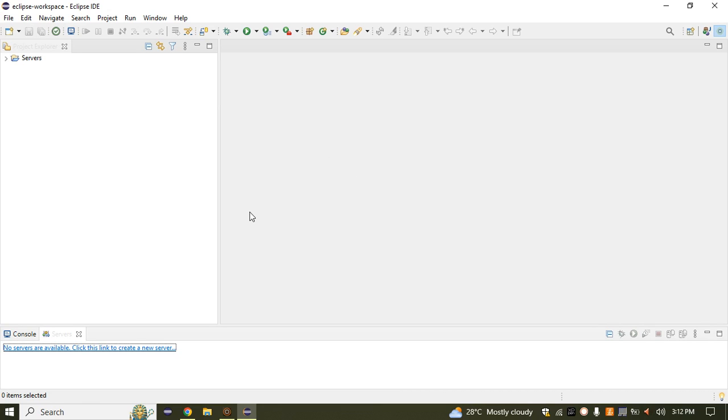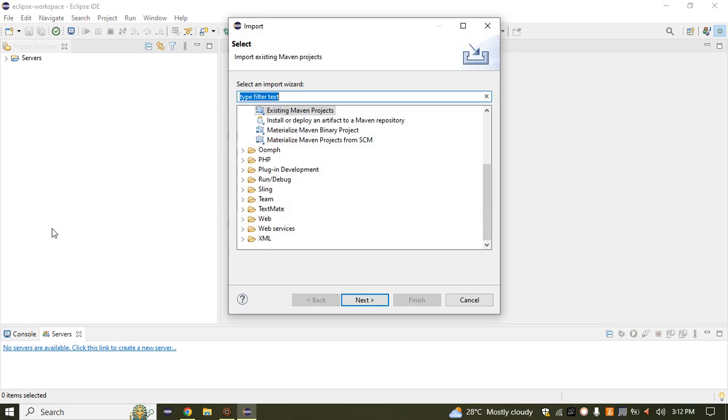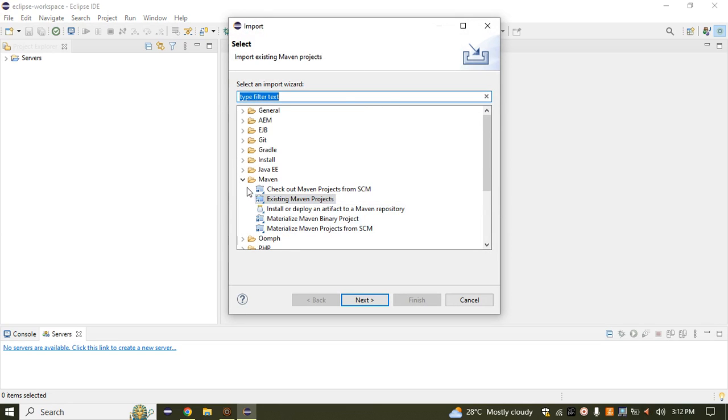Firstly, we have to import the project. How can we import it? Here we have to click on this File. Here we have the options of Import. Once you click here, you will see we have created a project using Maven. So we have to go to Maven, and our project is already created. We have an existing project, so you can just click on it and click Next.